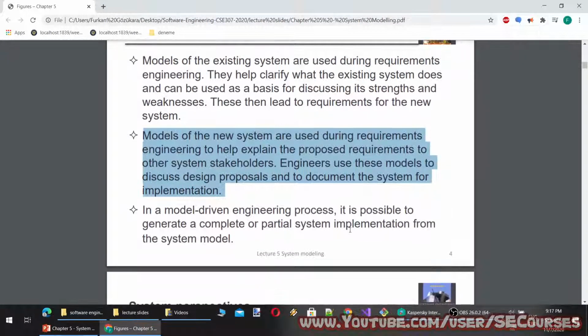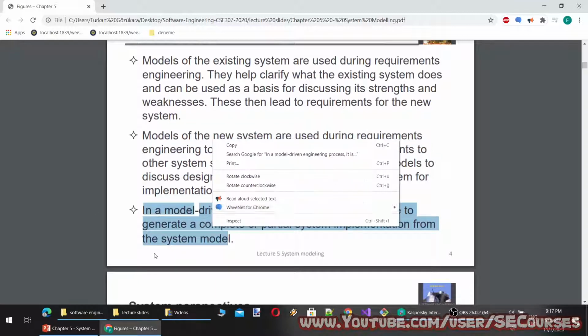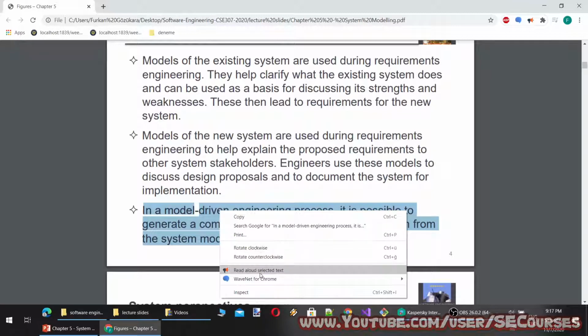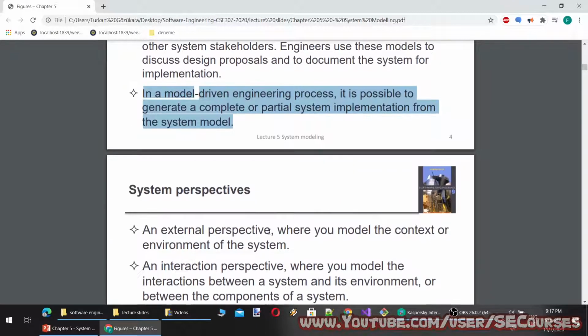Models of the new system are used during requirements engineering to help explain the proposed requirements to other system stakeholders. Engineers use these models to discuss design proposals and to document the system for implementation. In a model-driven engineering process, it is possible to generate a complete or partial system implementation from the system model.